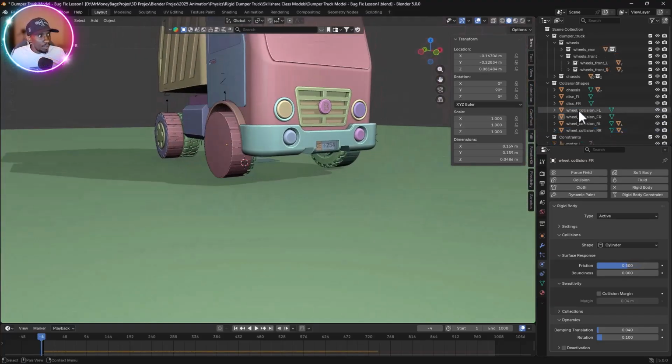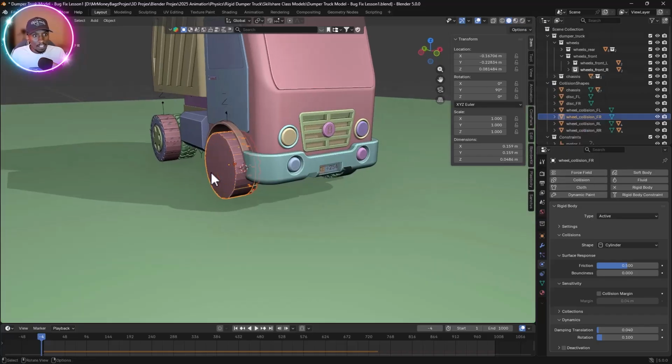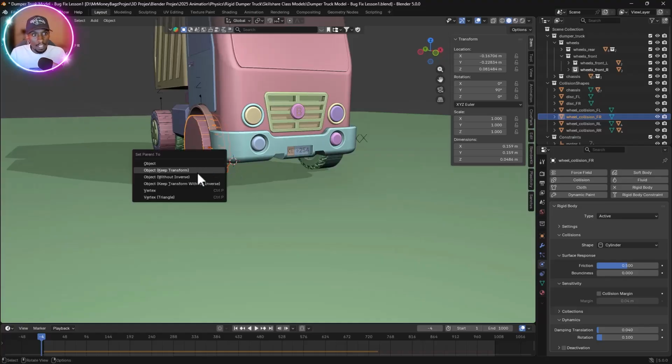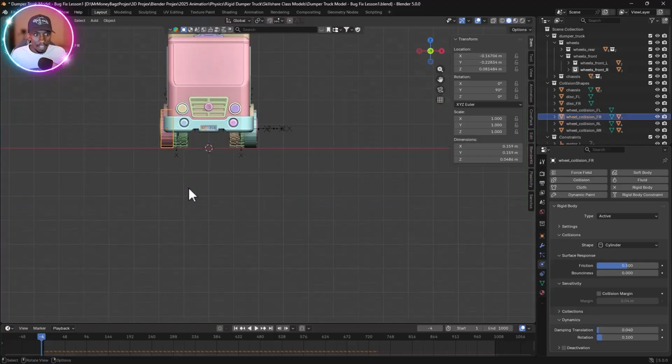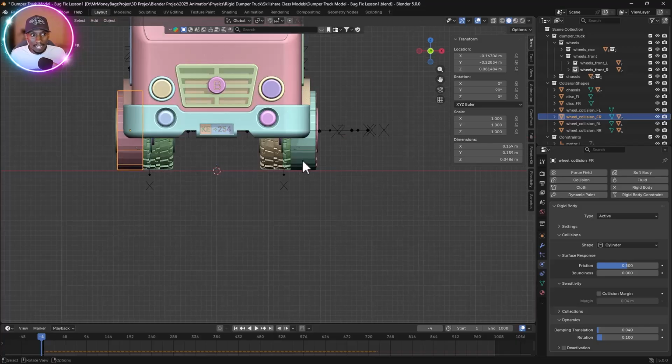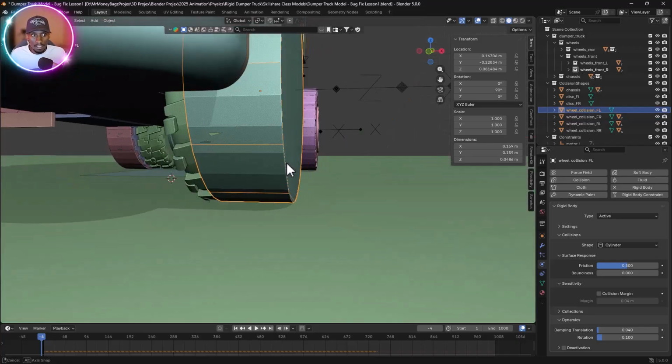Let's go to the front. Let's do the front wheels. So front R, select objects, then select this, then Control P, object, keep transform, and make sure you don't move these collision objects. If you move them, you will break everything you've worked on. So don't move them from where they were. Don't select this and then try to align it by going to the front and trying to align it to the front wheel.